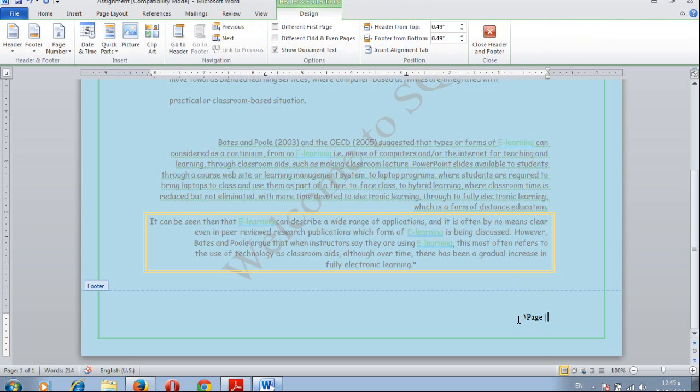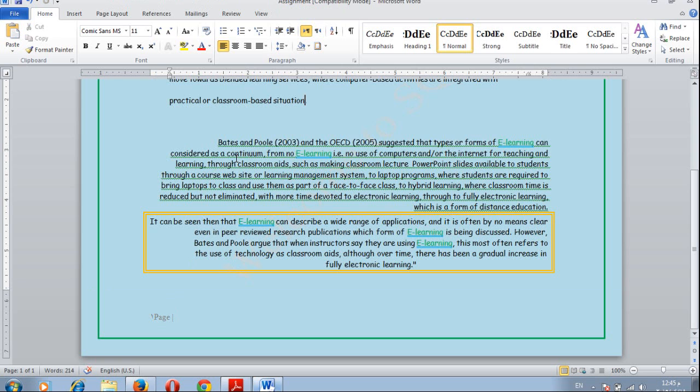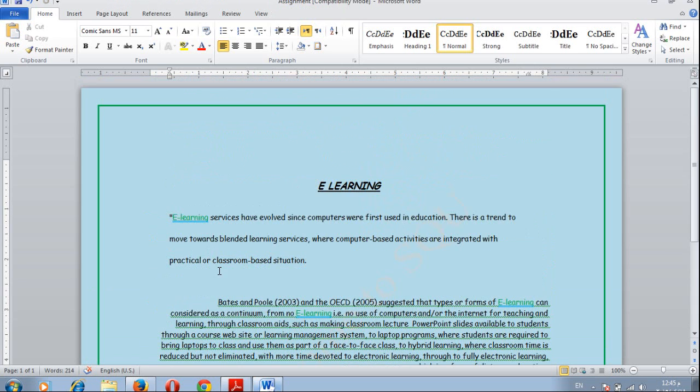Our page number appears on the right hand side. We can change it to the left hand side and select left alignment. Then double click on your document in order to return back to your normal text.